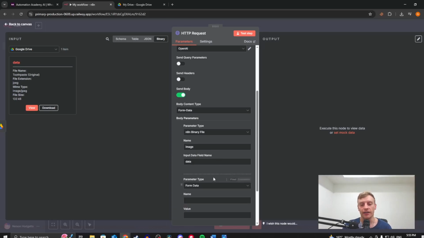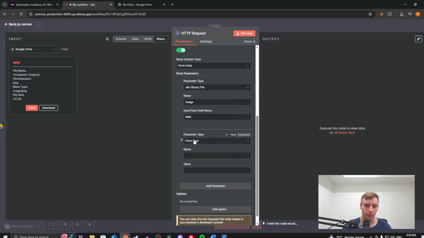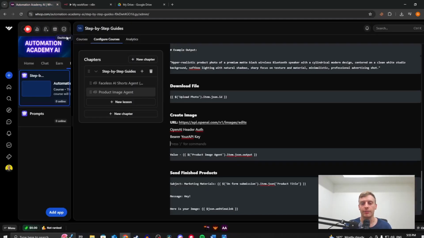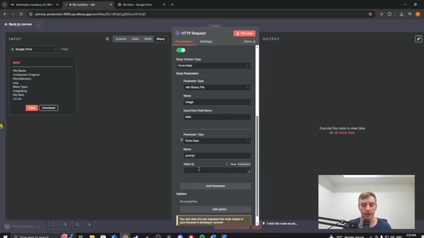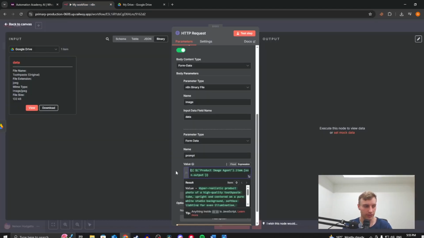And then we want to add another parameter type. We want to keep the form data. And then for the name, we just want this to be prompt. And then for the value of this, back in the WAP Academy, we can copy and paste this value in. I'll just remove this.